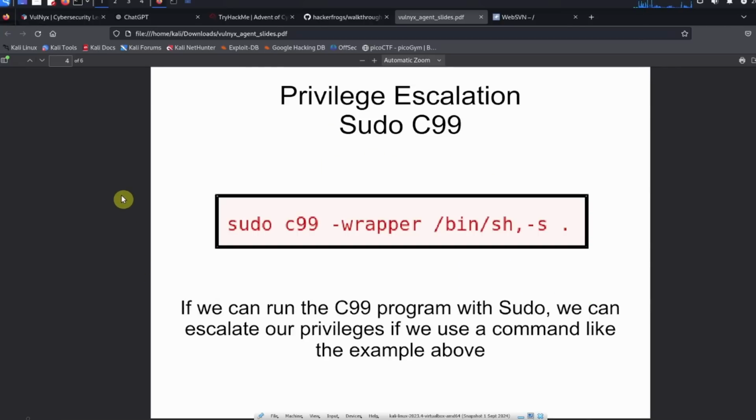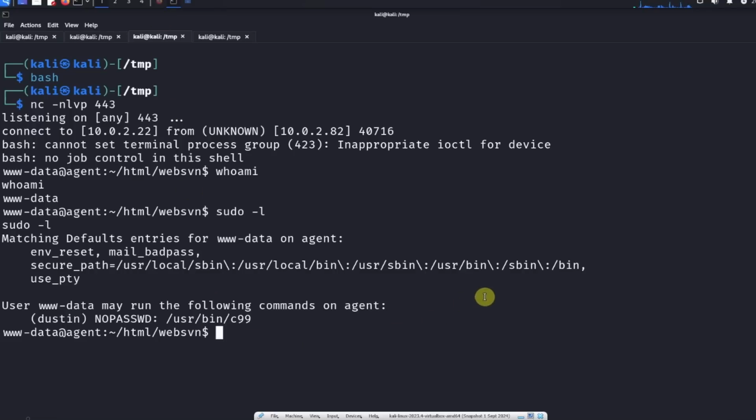So if we can run the C99 program with sudo, we can escalate our privileges if we use a command like this example above. So we can run the C99 program with a wrapper, which could be any other binary here. In this case, we're specifying /bin/sh, which is a shell program, and we're using this -s. I'm not too sure what this does. It gives us a shell is what it does. And let's run this command and get a shell and escalate our privileges.